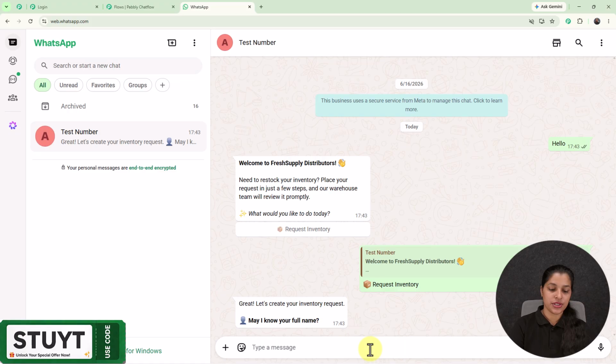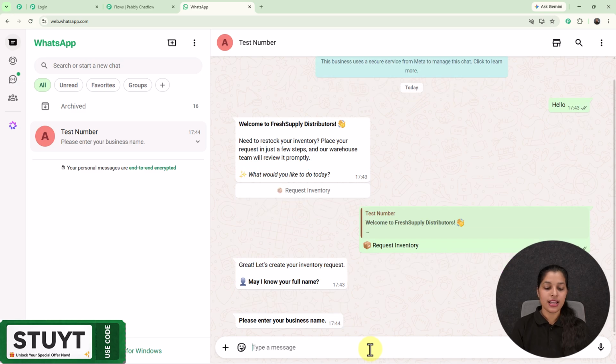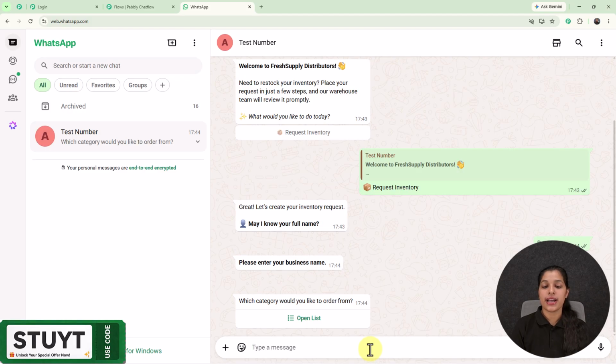So here I'm going to enter my full name as demo user, and as I have provided my full name, I'm getting a message which is asking me to enter my business name. So here I'm going to enter it as YZX, and as I have provided it, I'm getting a message which is asking me to select the category of the product.